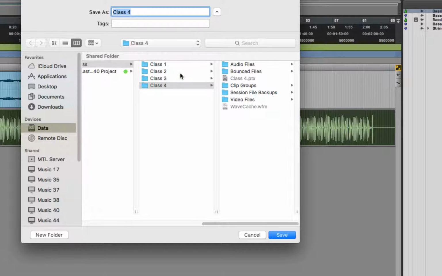Now, the reason why we would do Save As, in most cases, is in order to keep intact an original session if we want to modify something and still be able to go back to the original session. The only way that works is if the session files, which are the ones that say .ptx, so see up here it says .ptx for class 4, when we make a class 5 and we save it in the same folder, it'll make another .ptx.